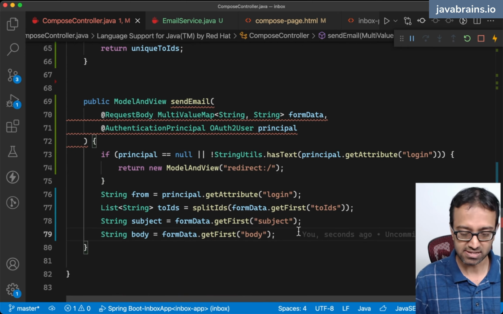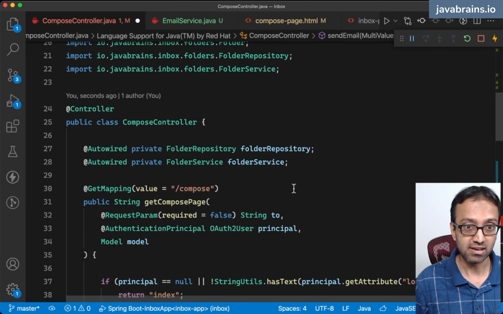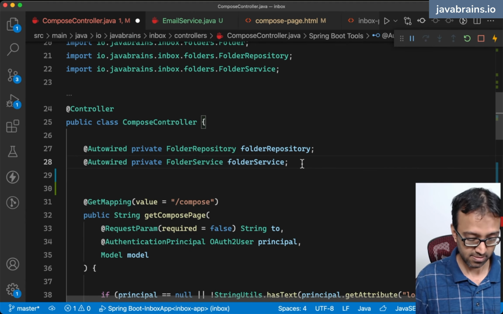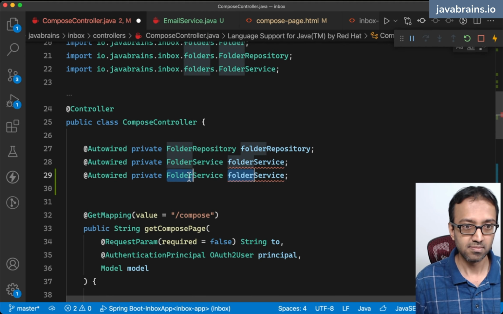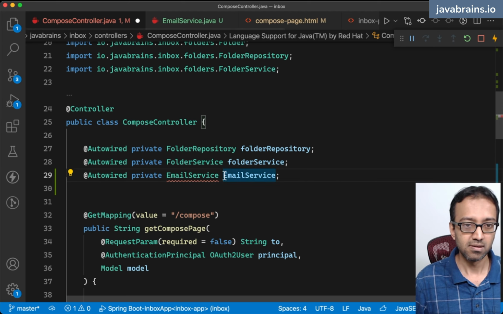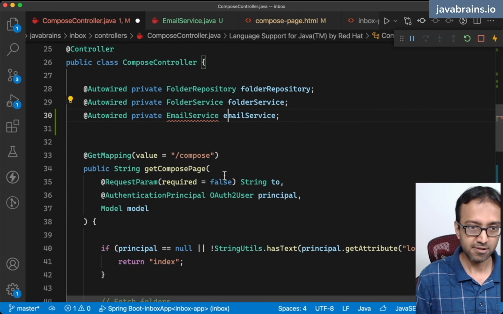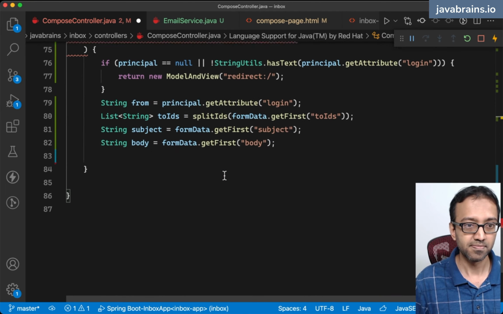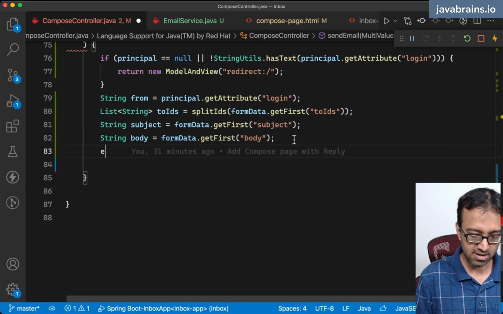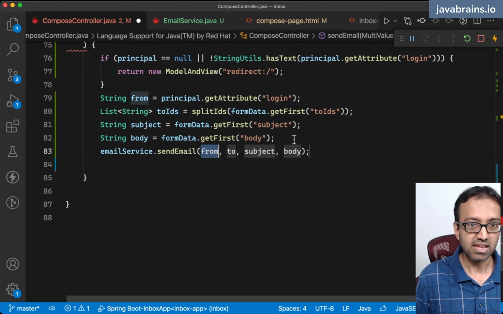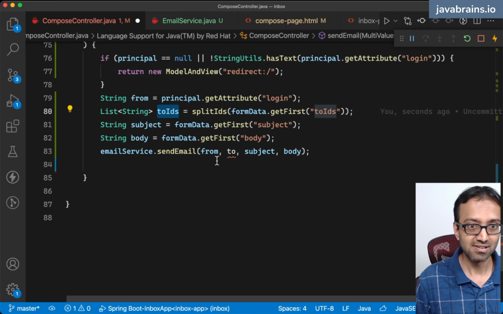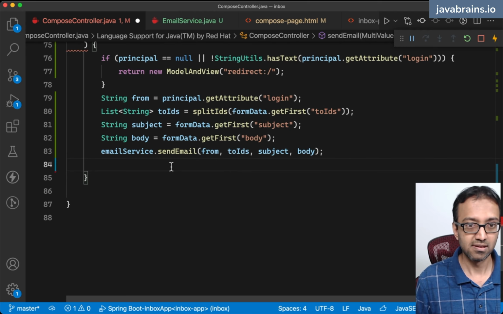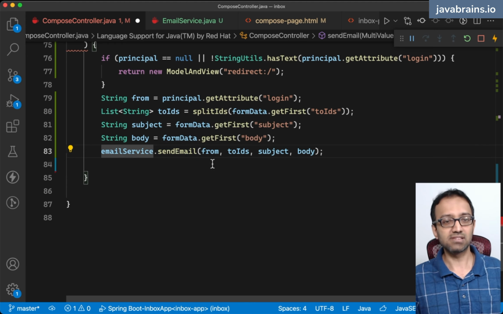Okay. So I'm going to get all these things here. And first let me auto-wire the email service. Okay, I have the email service. I'm going to call the method on this thing. Get all these individual elements. Email service dot send email. From is from, to is to, subject is subject, body is body. Cool. This is going to be 2 IDs. All right. So it's going to go ahead and send this email.